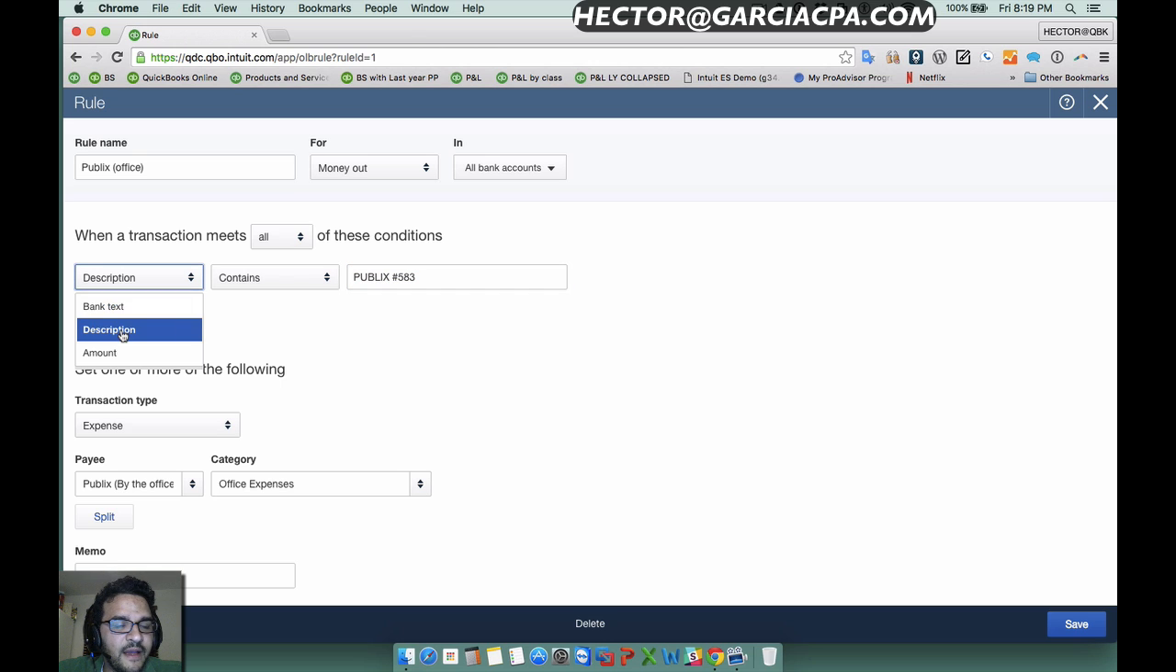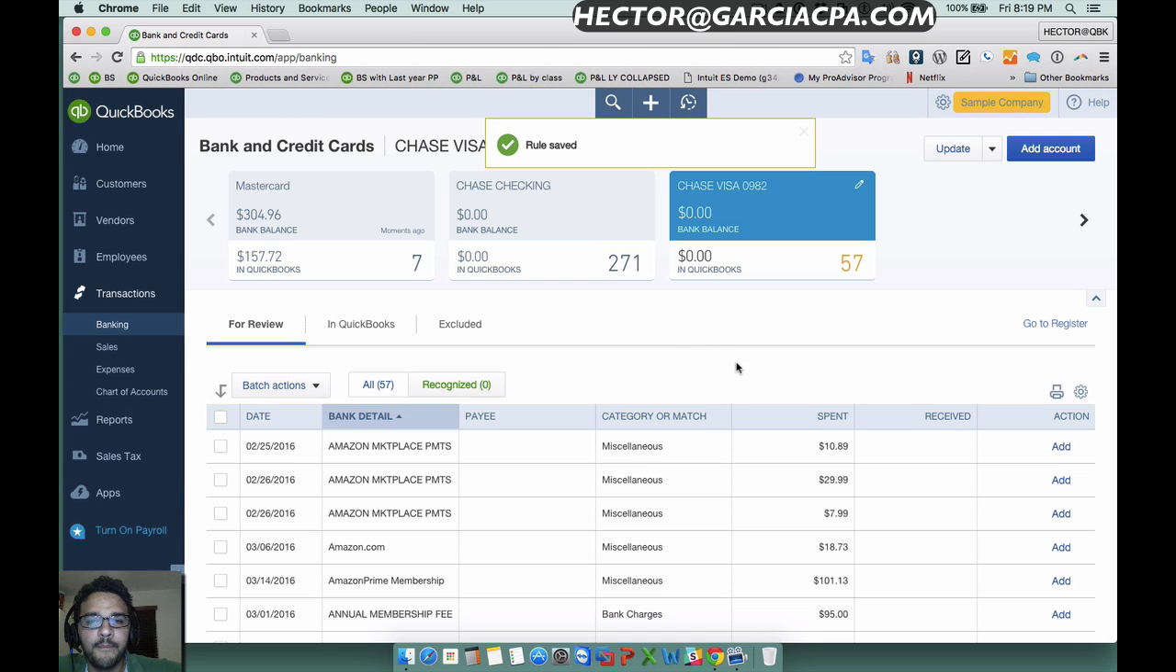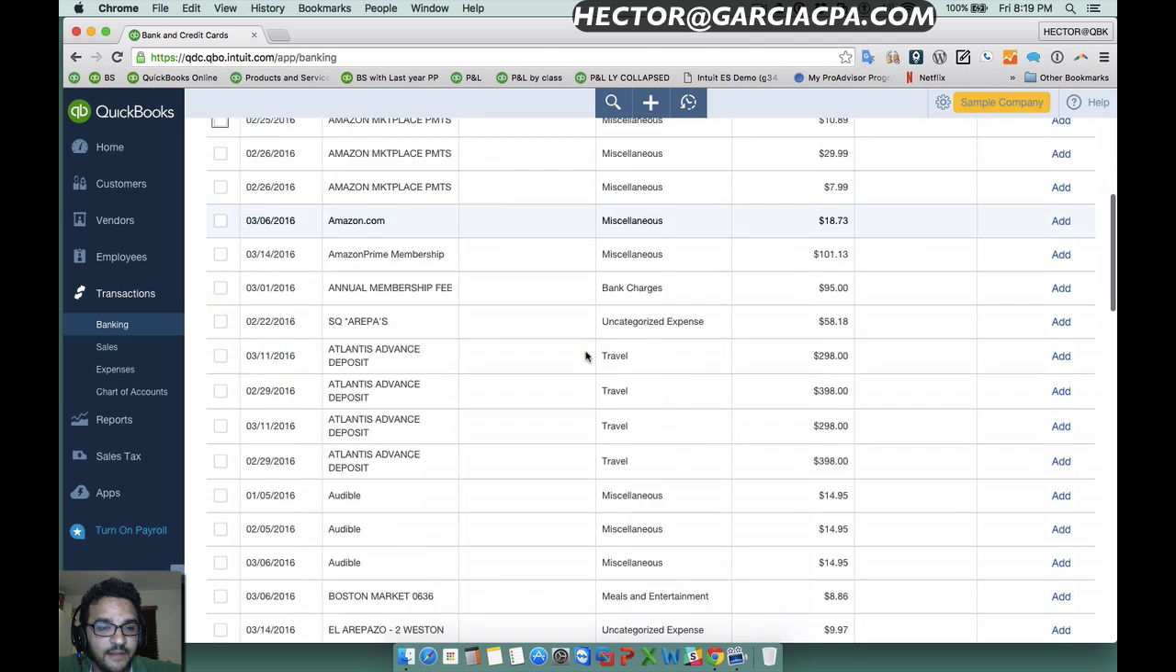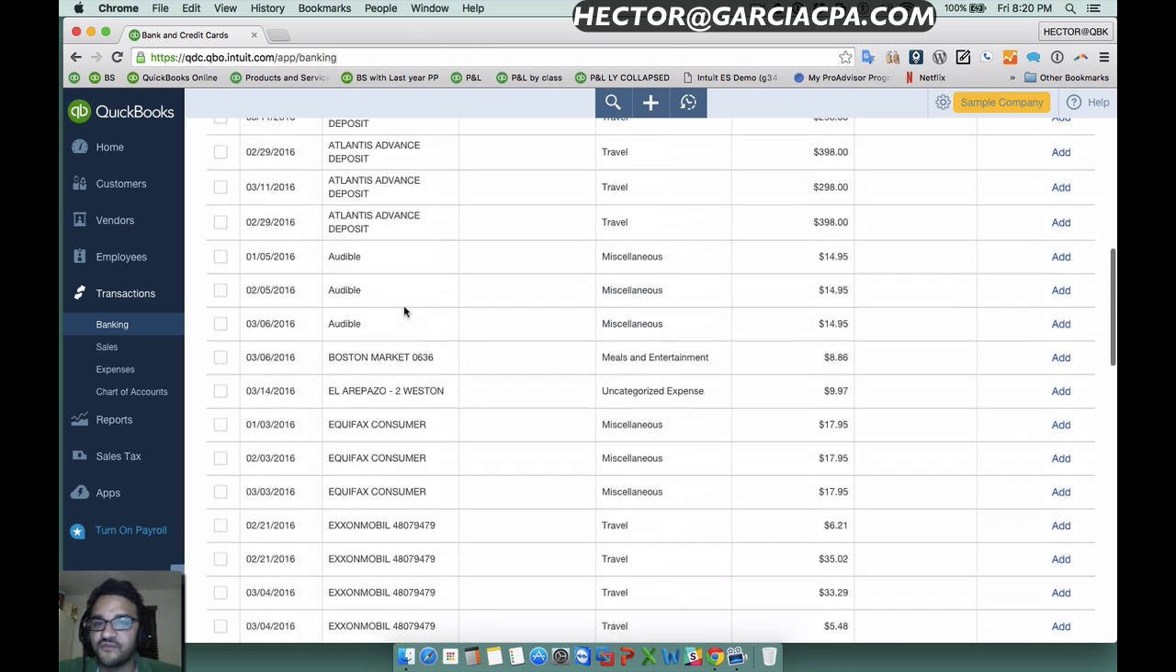And then here it says bank text or description. So we'll play with these two. If it doesn't grab it on the description, we'll grab it under bank text. So we'll check. So let me hit save. Let's see if it grabs this one. Go back to bank and credit cards, and let me go down, and it hasn't taken it yet. Let's keep figuring this out, because it's really important.